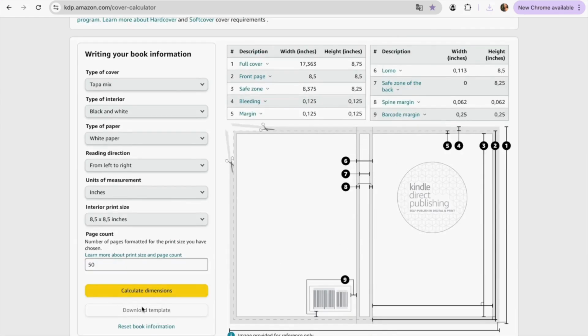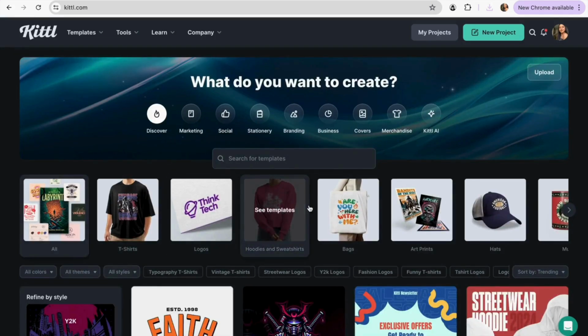First of all, we have to click on download template. So once you download your template, we can go back to our Kittl homepage. And over here, I'm just going to click on new project.